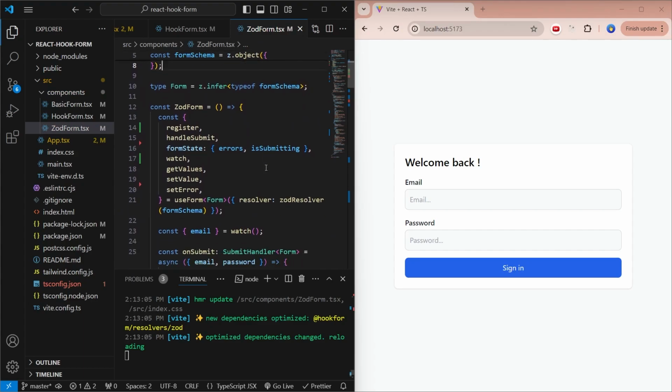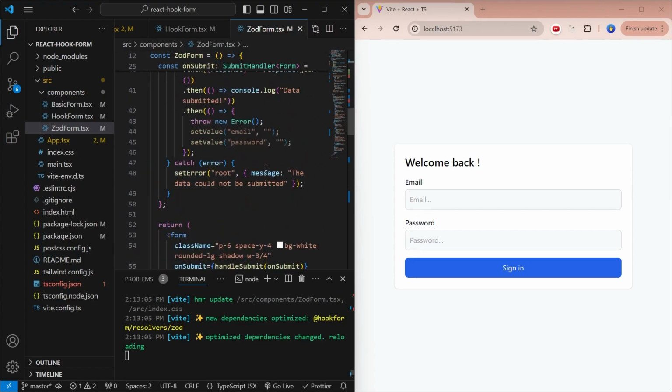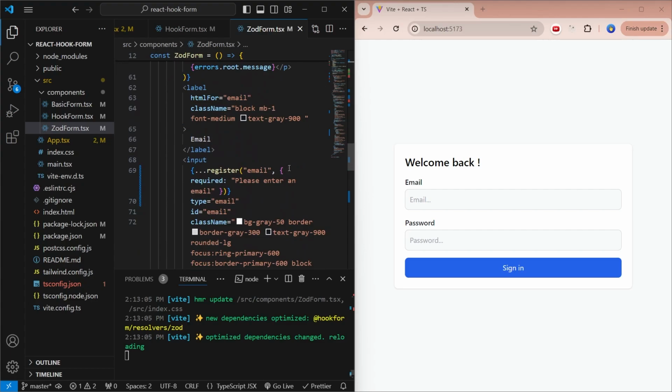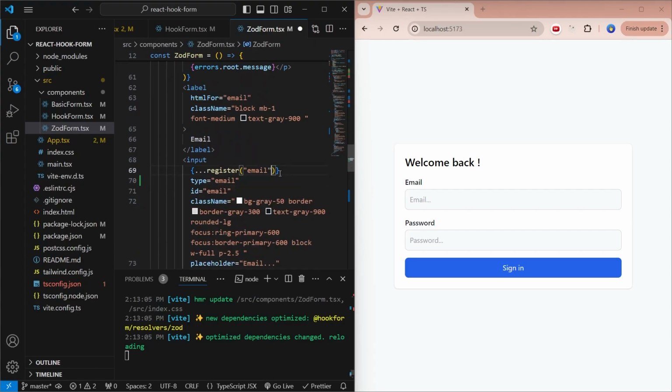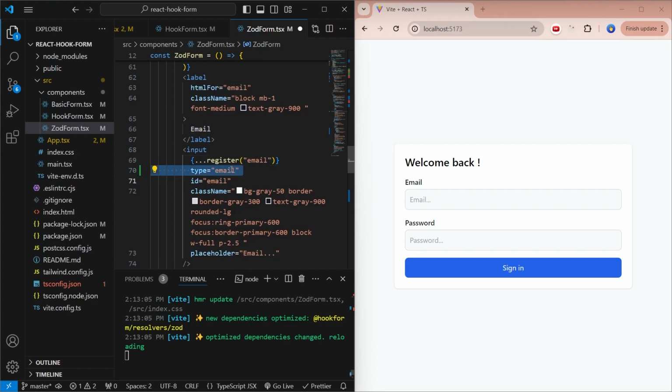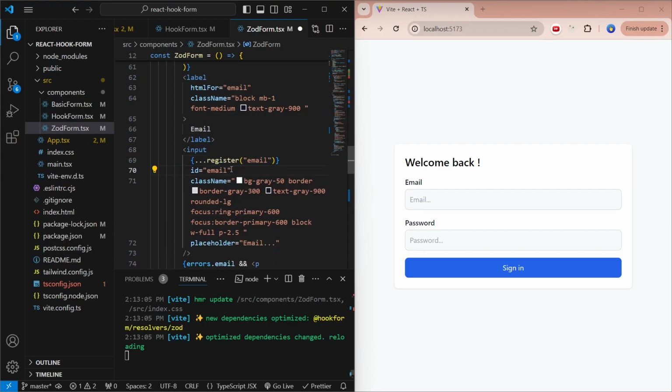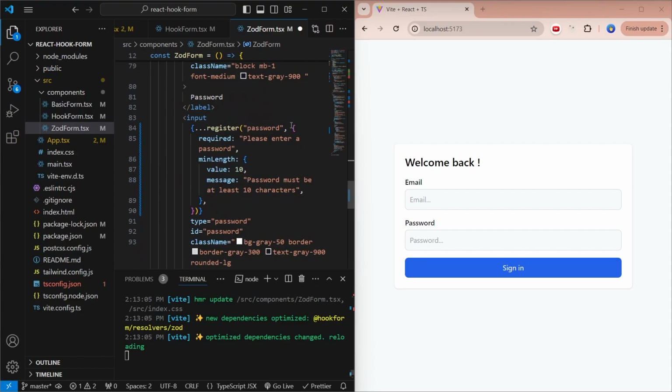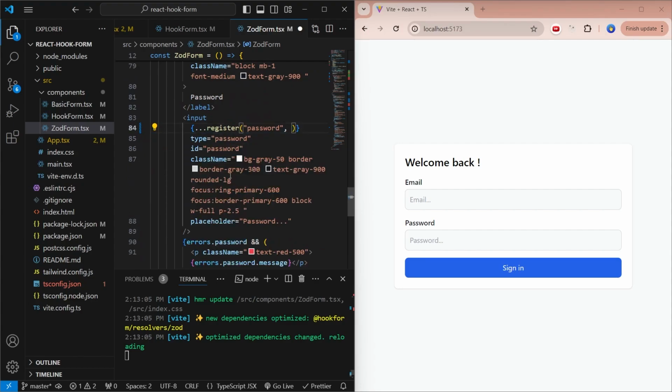Now, since we are adding validation via Zod, we can remove our previous validation. So over here for the email, we'll remove this object that we had. We can also remove type is equal to email, just so we can see our own custom validation for email. And similarly for password, we'll remove this huge object which we have, and we'll still keep type is equal to password so that we can't see the text over here, and save.